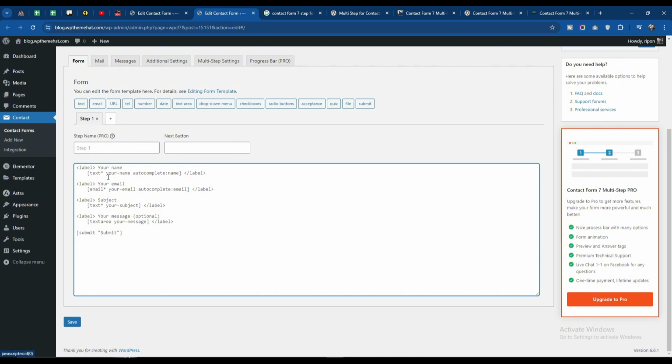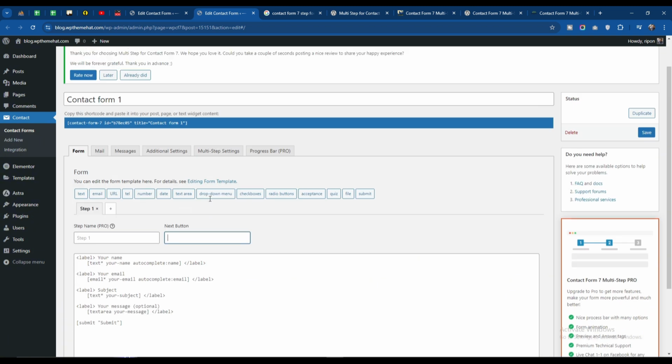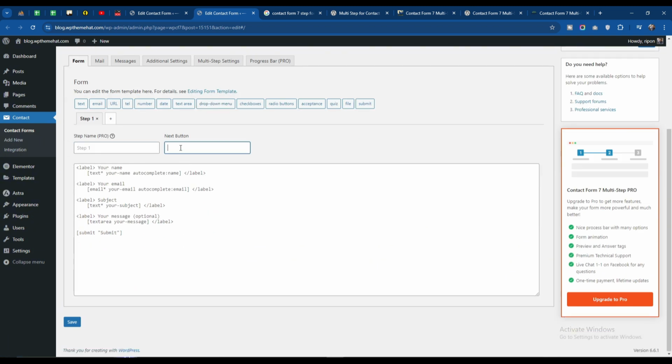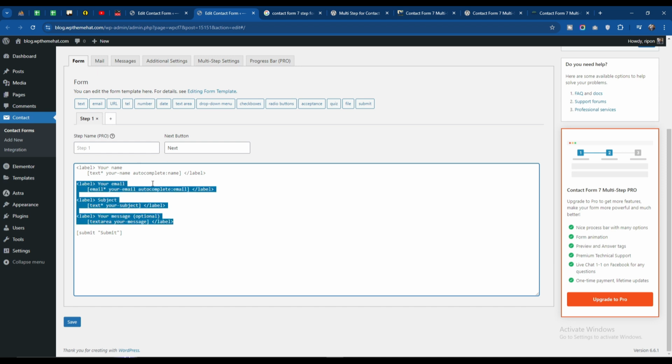In step one, we have your name, your email and subject, and then your message. We'll divide these into some steps and make it like a step version. With the next button, we have a form, and in the first step we will take only the name. The button will be Next, and this label text and all those things will not be there, only the name we will take from here.